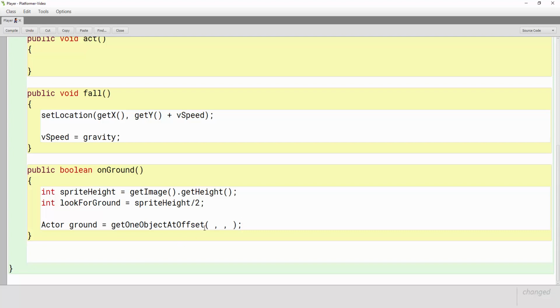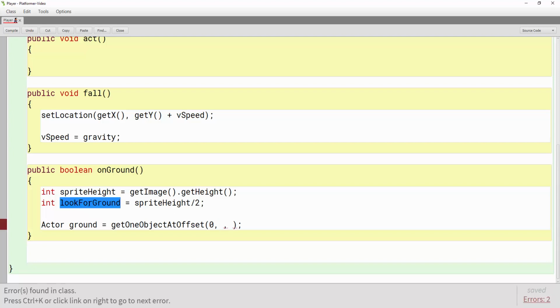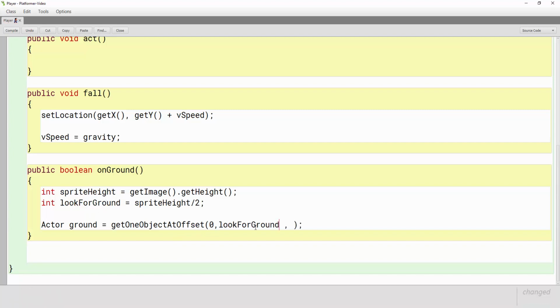And so the first one is how far left or right in the x direction should we be looking for ground. And we're not looking left or right, we're going to be looking down. So our first parameter should be 0. The second parameter is how far in the y direction should we be looking for ground. And we created that math, or that number right here. So look for ground will be our second parameter. Our third parameter is what class we should be looking for. And the name of my ground is from the platform class. So we put that in there. So this is actually going to be looking for ground from the middle of our sprite down by his feet.